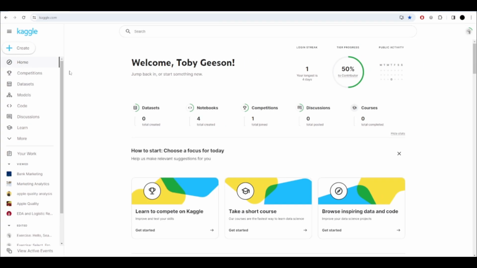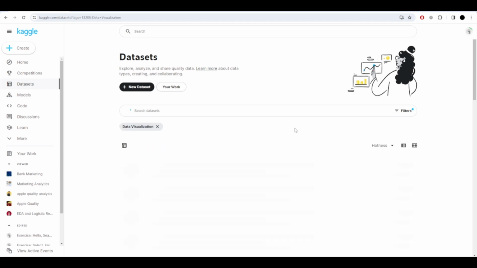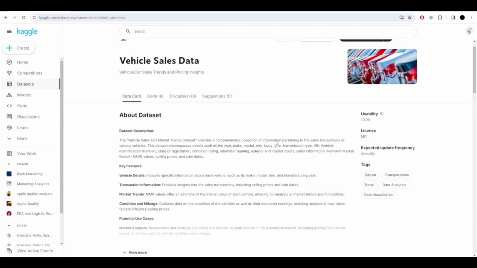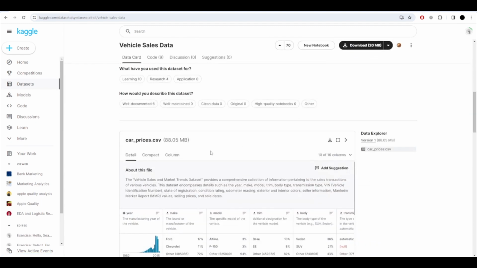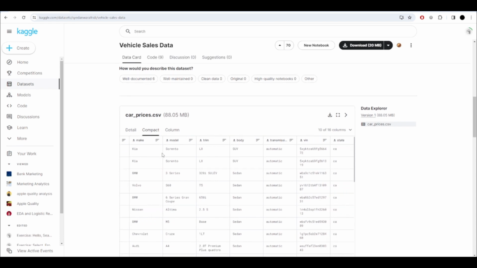If we head over to Kaggle.com and click on datasets, let's find one for visualization over here. We'll start with the hottest right now, looking like vehicle sales data. Let's pull it up and take a quick look at it. Now we can see, if we look at compacted view, we have the year, make, model, trim, body, and so forth. So all I'm going to do is hit download.